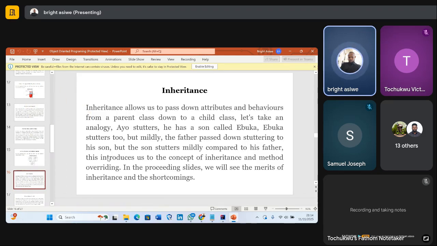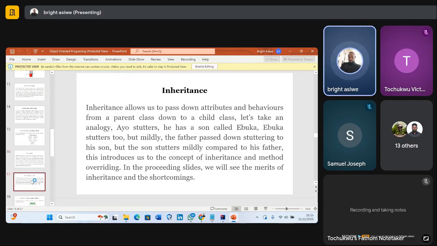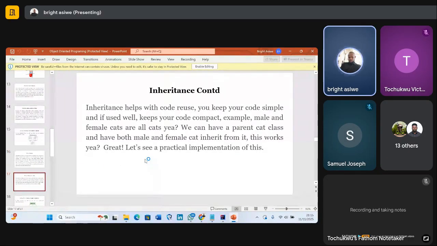But that is just a light example. The whole gist here is that inheritance allows us to pass down attributes and behavior from a parent class to a child class, right? Good. We'll dig deeper into this because there are some shortcomings of inheritance.